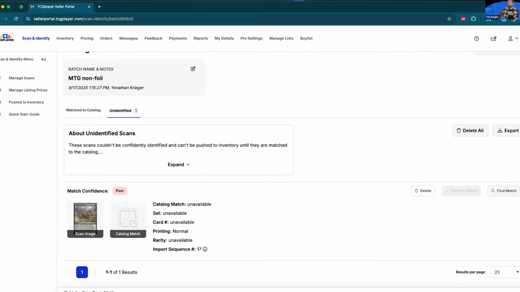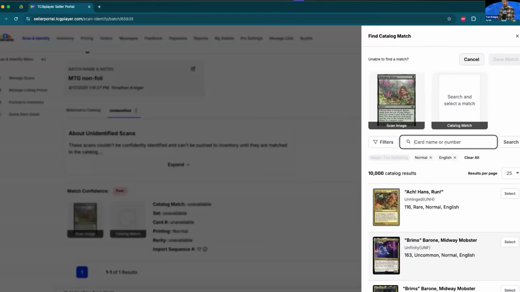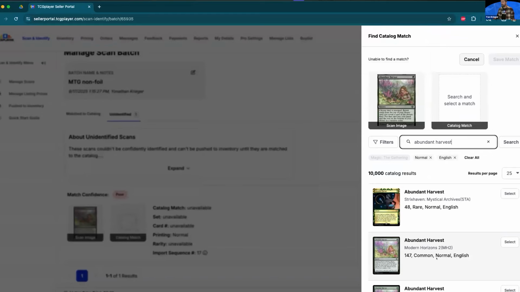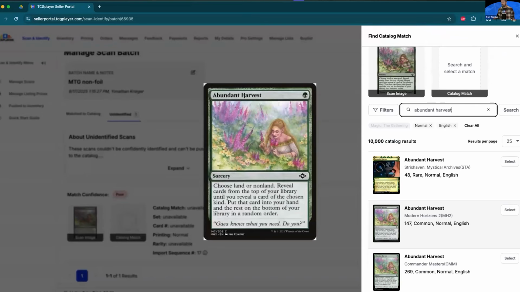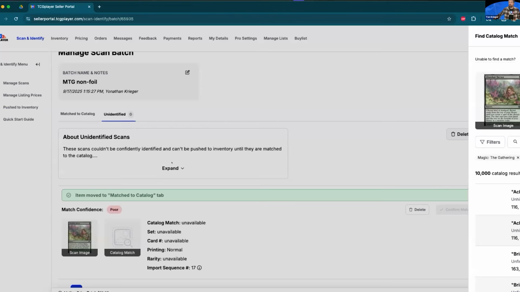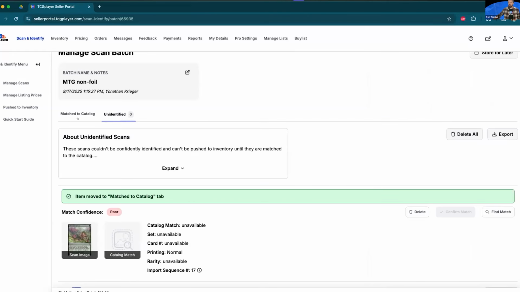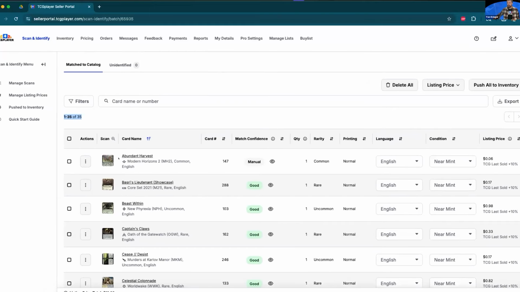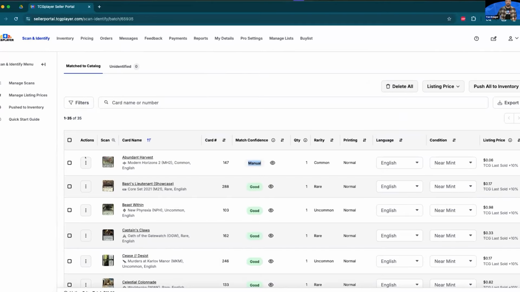Abundant Harvest. So we're going to find a match over here. We're going to type in Abundant Harvest, find Modern Horizons 2, match all that, different symbol there, save the match, and then that will go away. It'll move over here into our catalog. And so if we wanted to, you could check here and see that this was a manual adjustment.